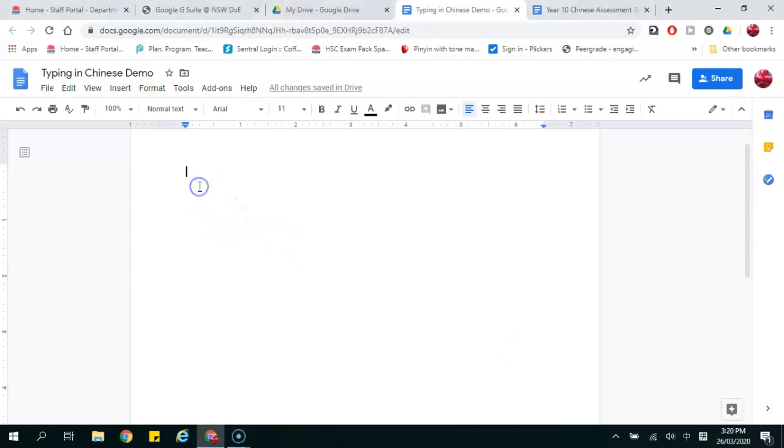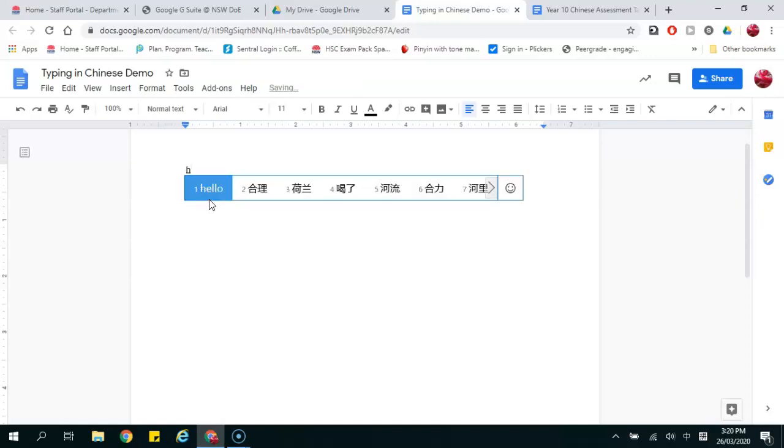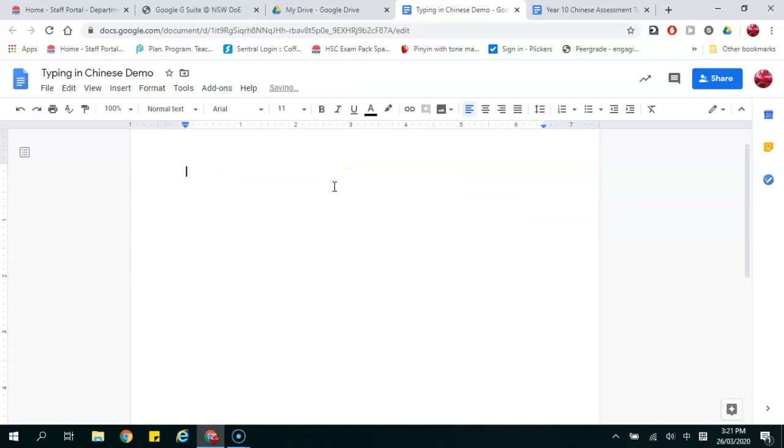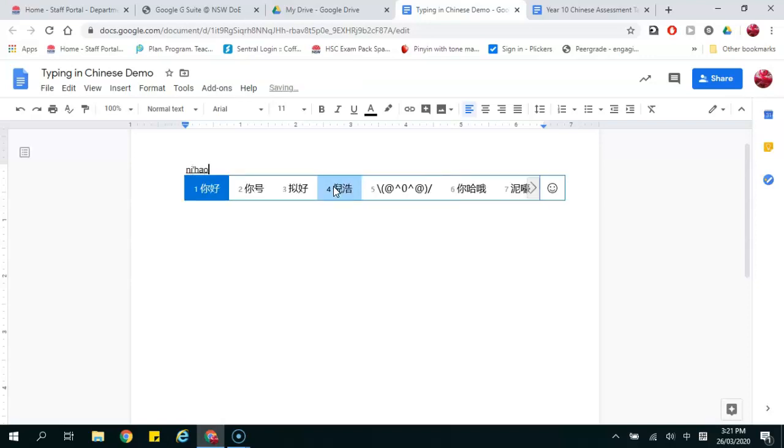So when it comes time to typing in Chinese, I'm just in a regular Google Doc here. Remember, this is not translating for you. So you can't type in English and expect Chinese to come out. If you type in hello, it's not going to say ni hao. It's going to say either hello or he li or he lan or he la or he liu. So you have to type in pinyin. So if you're going to type in hello, ni hao, you actually have to type in ni hao. And you can see there's a few different variations of that, including a cool little emoticon type thingy.